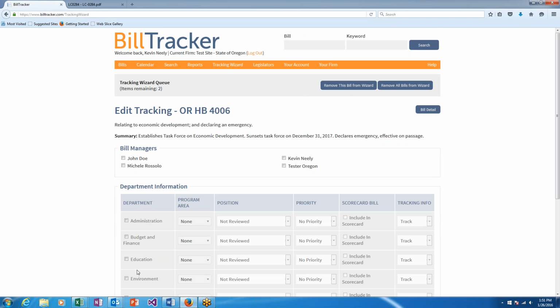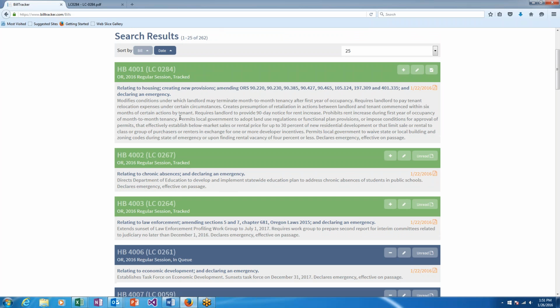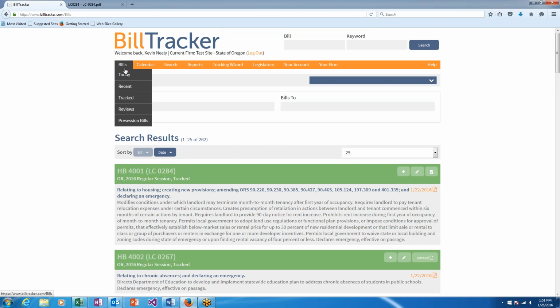So again, that's how you add bills into the tracking wizard. Very straightforward. Pull up the bills. If you pull up just today's bills, it'll show you only the bills that were introduced for the day. I'm going to pull up all the bills, select either the pencil or the plus sign to add them into the tracking wizard. So a couple other things that you can do from up here.